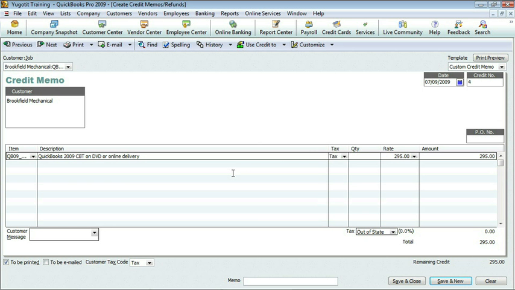And the quantity is 1. The rate is still $2.95, and so it's doing the math for us. Okay, so there is our return number 1. And I'm going to go ahead and move down to the bottom of the screen. Notice it says remaining credit, $2.95 down at the bottom. I'll do a save and close.